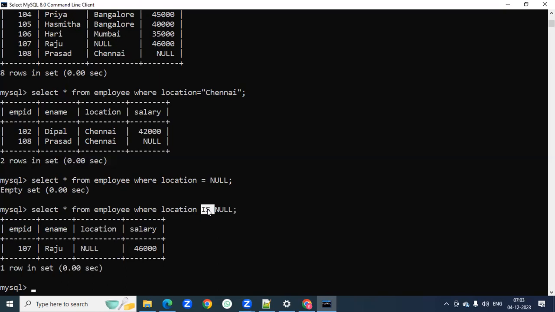If we are comparing values other than null, then we can use the equal to operator, not equal to operator, anything. If we have null, definitely we have to use the IS operator. The IS NOT operator we can use as well.